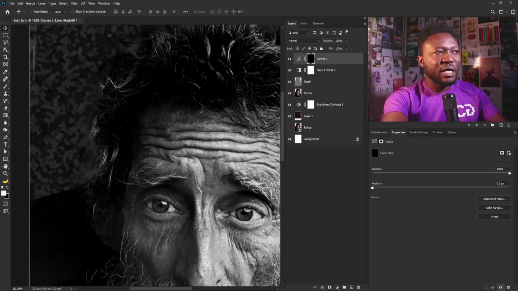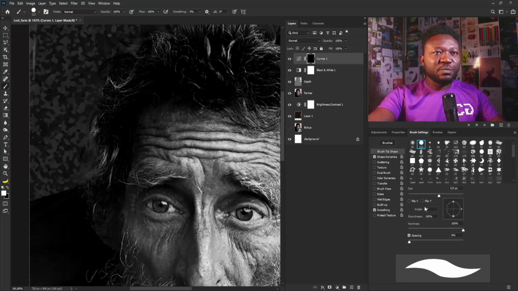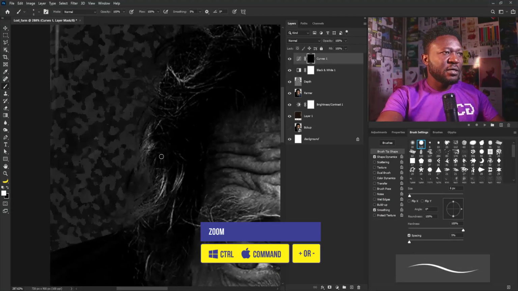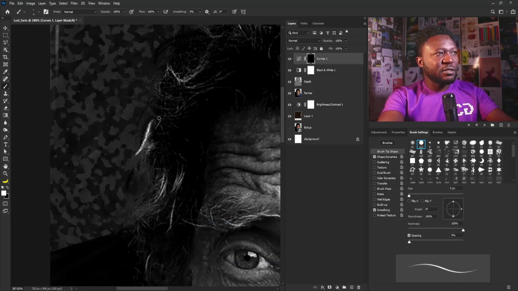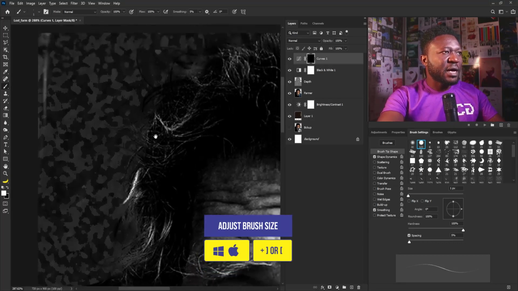So what I'm trying to do here now is to create what I call separation between my subject and the background. I'm going to reduce my brush size. So I'm going to make my brush size 6. Zoom in here and I'm going to start from here. So I'm going to gently apply the brush here like so. And we'll reduce it a bit more and just bring back parts of the hair like so.